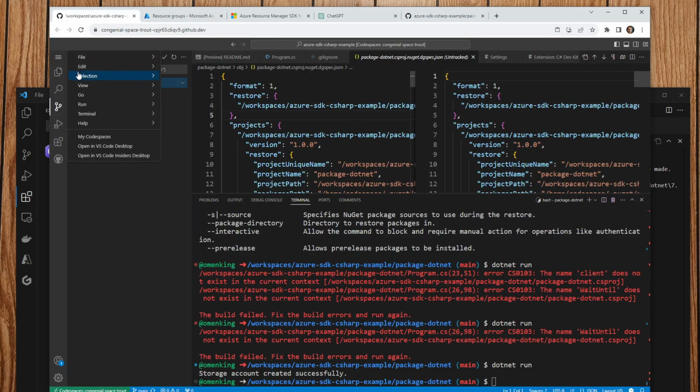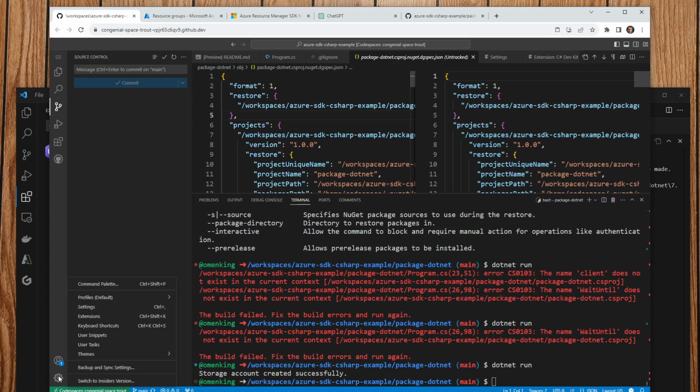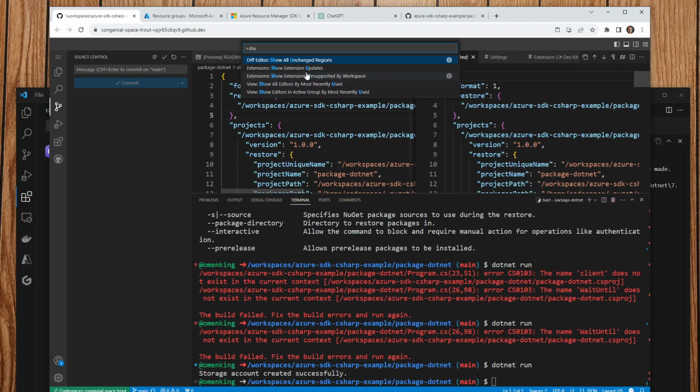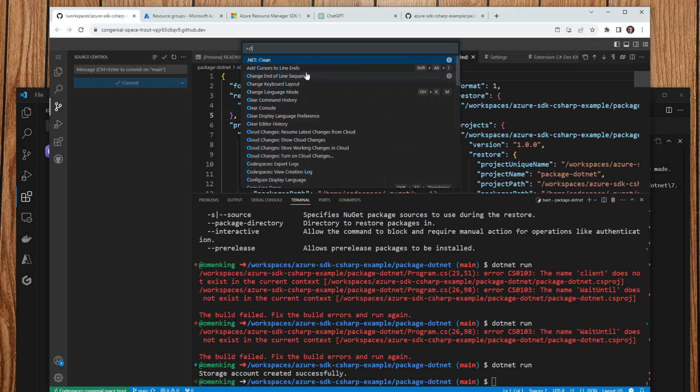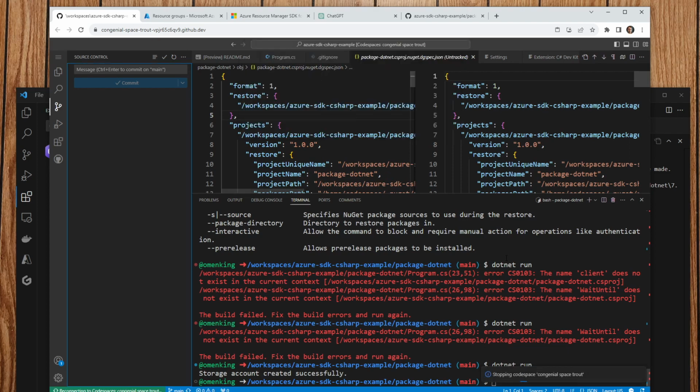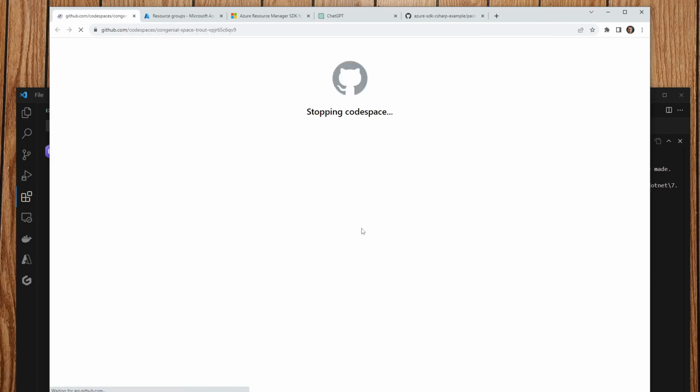We're done with this code space, so I do want to shut it down. And I don't do this very often with code spaces, but let's see if there's like shut down, close, stop. Okay, here it is. Code spaces, stop current code space. I'm going to go ahead and click that. And notice that it is now stopping the workspace. That's going to stop the spend.